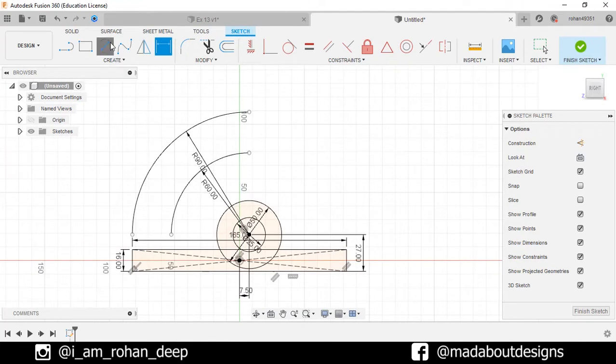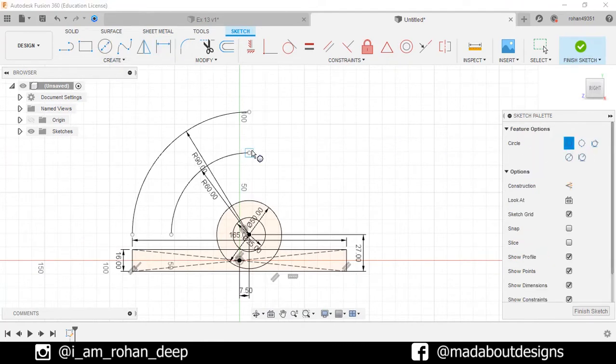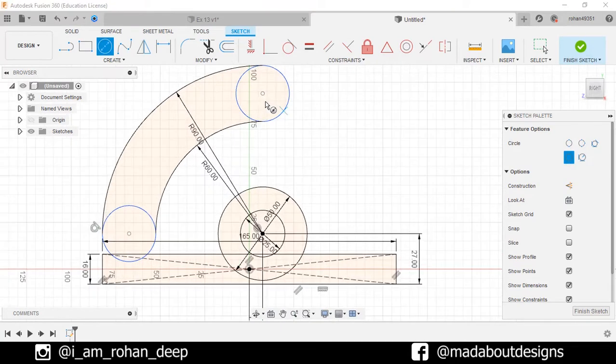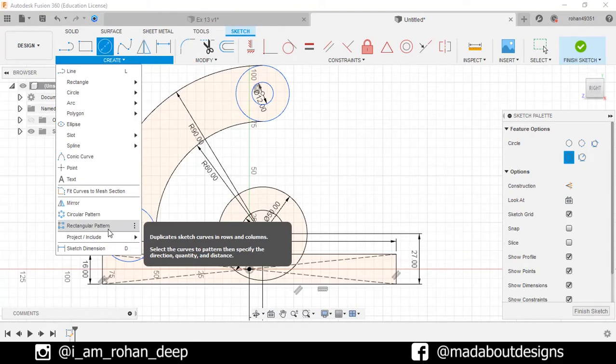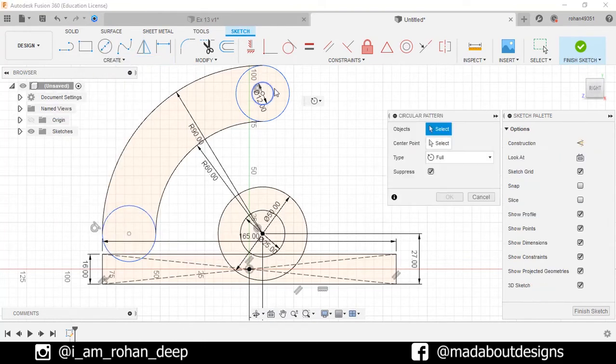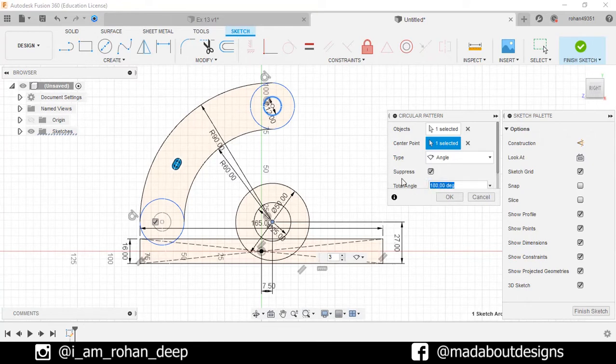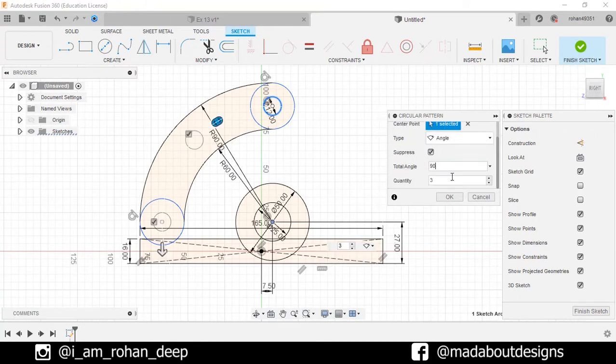Now draw two 2-point circles as follows. Now go to Center Diameter Circle. Now draw a circle on the center of diameter 12 cm. Now go to Circular Pattern. For the object, select this circle and as the center point, select this point. Make the type as angle and give it a total angle of 90 degrees. Change the number of quantity to 4. Press OK.